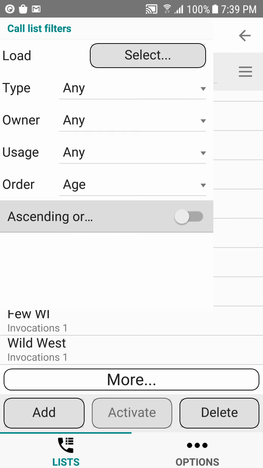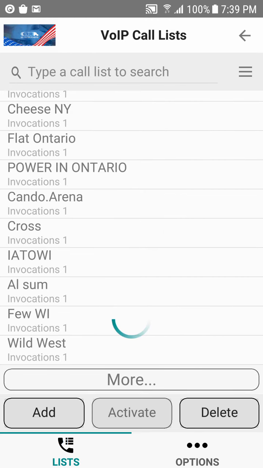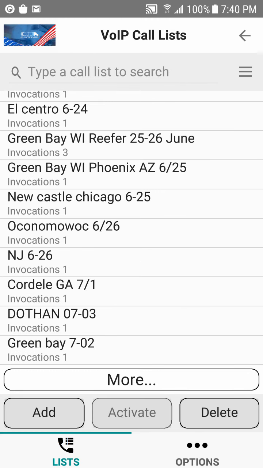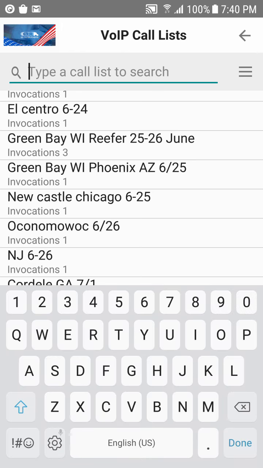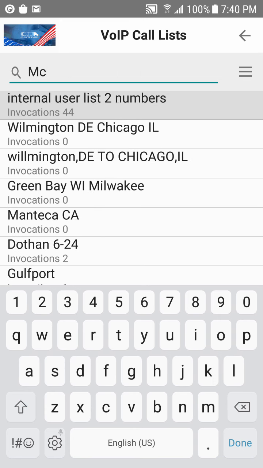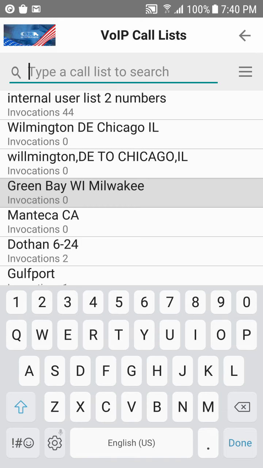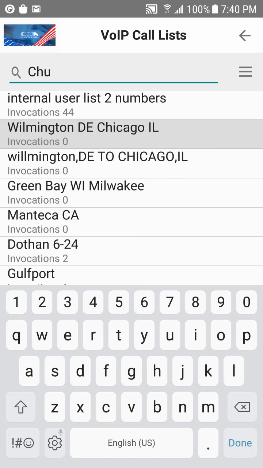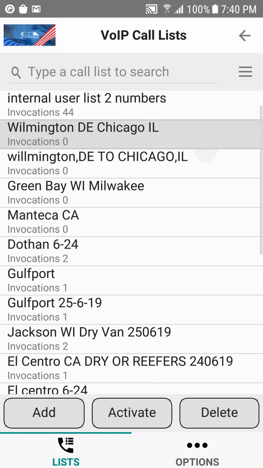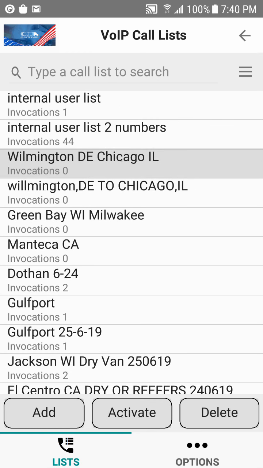So assuming that we found our list, we can, by the way, use the search feature to find it by name. Let's say, I don't know, McAllen. There is no McAllen. I don't know, Texas. Well, Chicago. All right, we have this Chicago list. We can find it, but for now, let's try this test list.